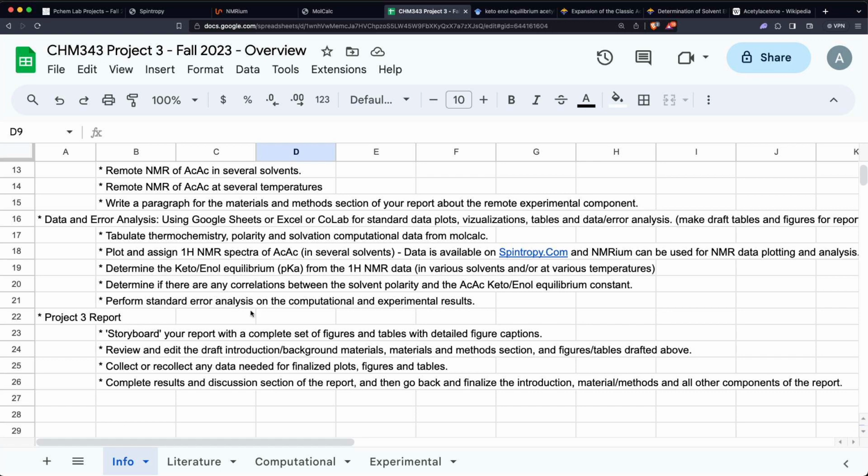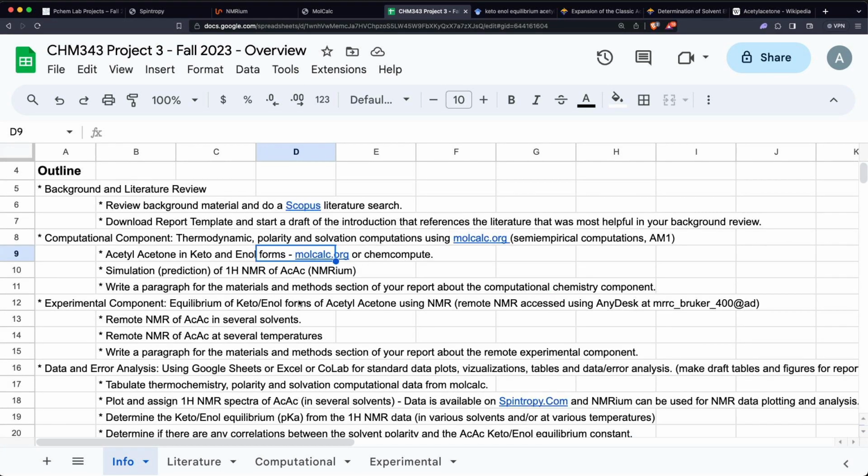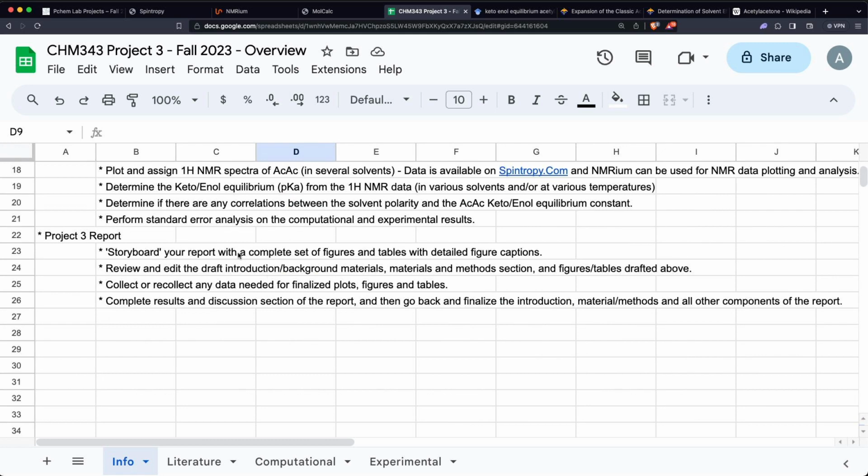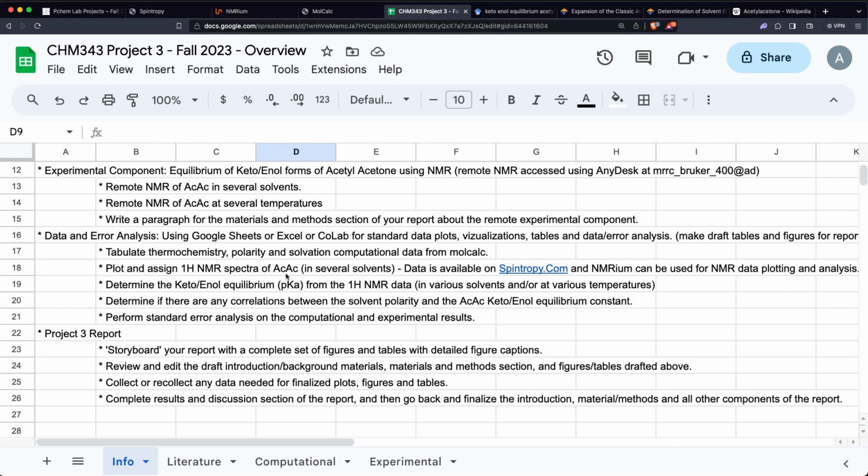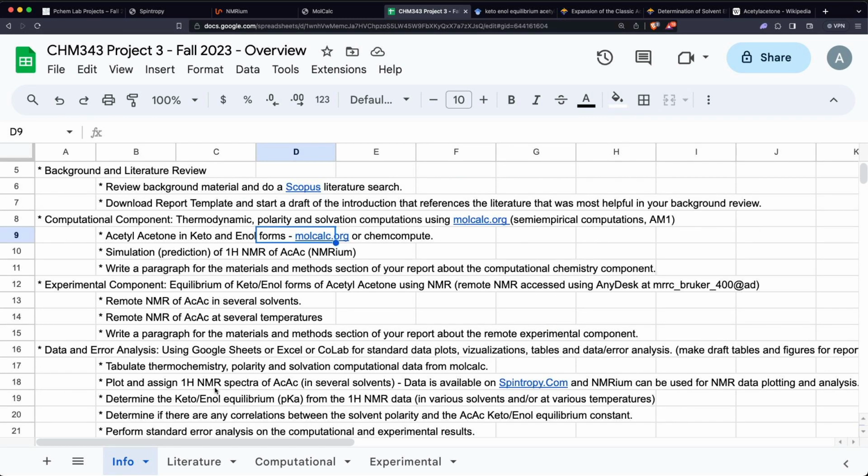And then if at every step along the way you've added, when you did the background information, to your introduction, when you started doing the experiments, you added to your materials and methods, as you started doing your data analysis and making tables, you start adding those tables into your report. By the time you get to this final step, you should already be 75% or so through finishing your report. So hopefully that gives you a brief overview of this and how to systematically get through this online project.